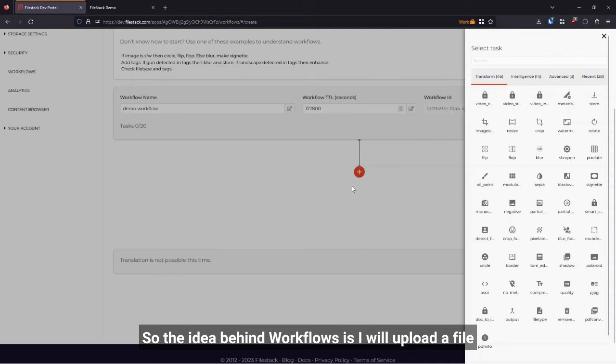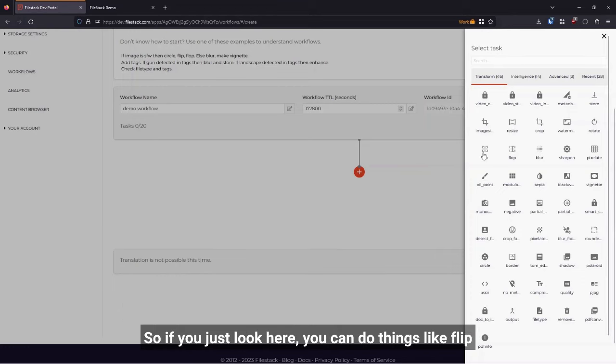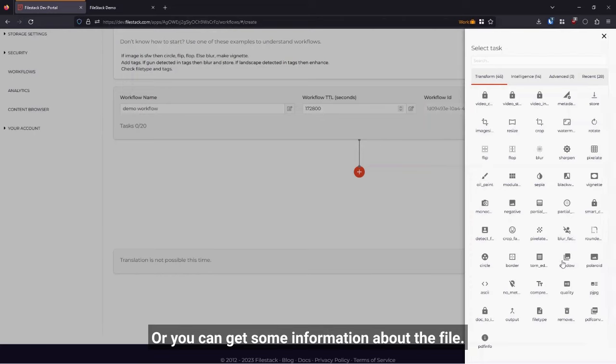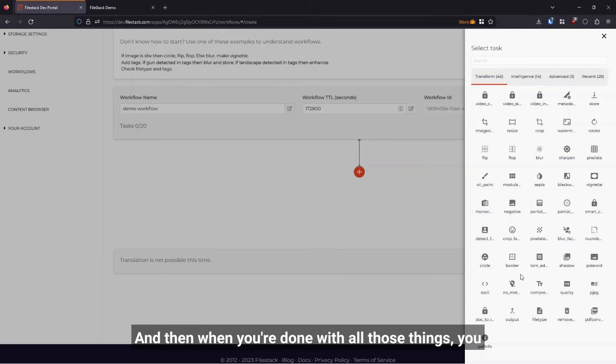So the idea behind workflows is I will upload a file, and if that file is part of the workflow process, it will go through the steps that I define here. So there are two general types of things that can happen. There are transformations, which means I will take a file and transform it in some way. So if you just look here, you can do things like flip it, blur the faces, add shadows, and so on. Or you can get some information about the file. So you can get the file type information, you can get the PDF information, and so on. And then when you're done with all those things, you can store the transformed file to a particular location.